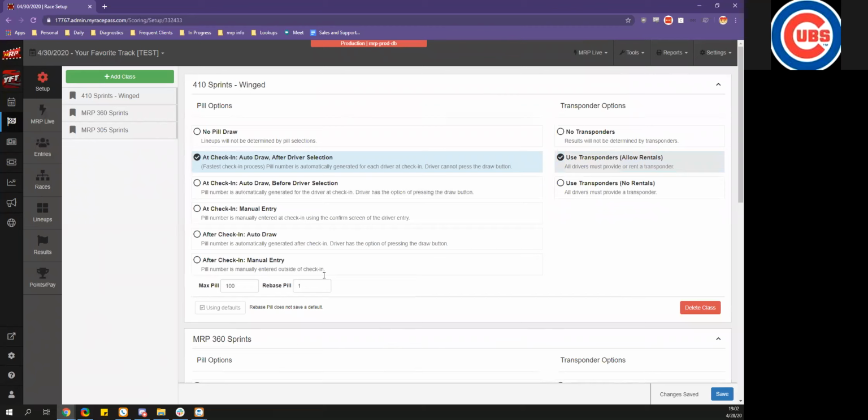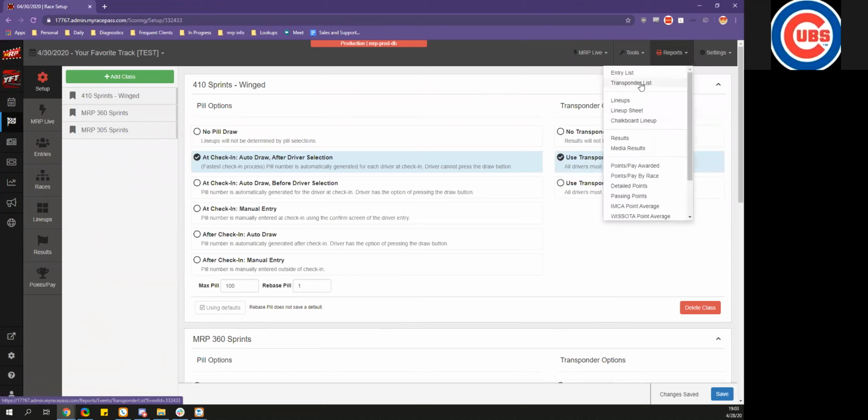I'm also going to be using transponders. If you don't have transponders, by all means, use no transponders. You can also allow rentals or not allow rentals. The difference here is it's just going to have a check box where you can allow for rentals. And it'll also put that on the report for the transponder list. You have that rental report there.